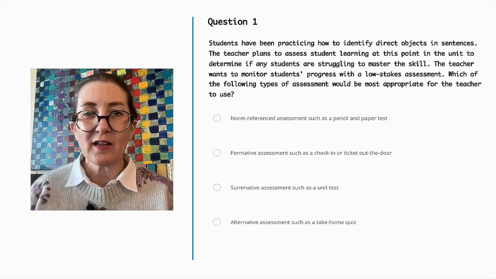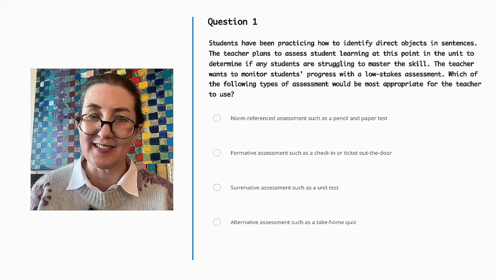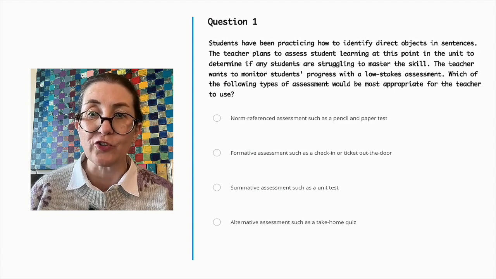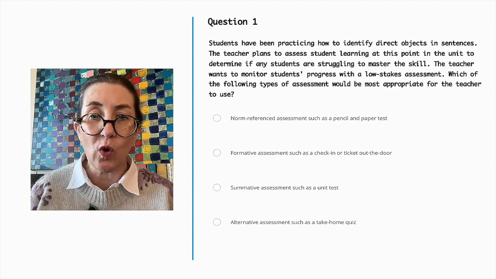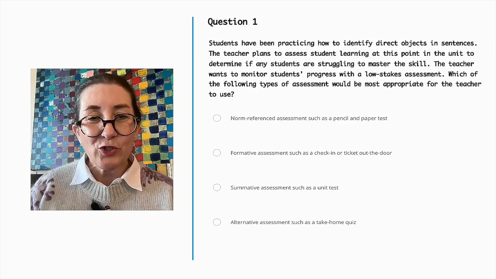Question number 1. Students have been practicing how to identify direct objects in sentences. The teacher plans to assess student learning at this point in the unit to determine if any students are struggling to master the skill. The teacher wants to monitor students' progress with a low-stakes assessment. Which of the following types of assessment would be most appropriate for the teacher to use?